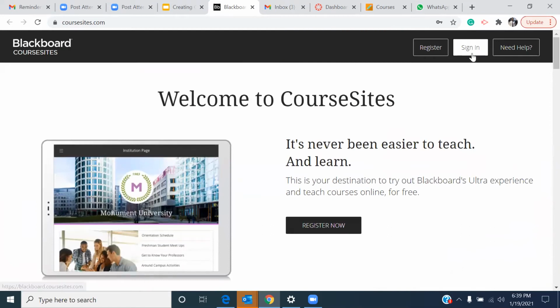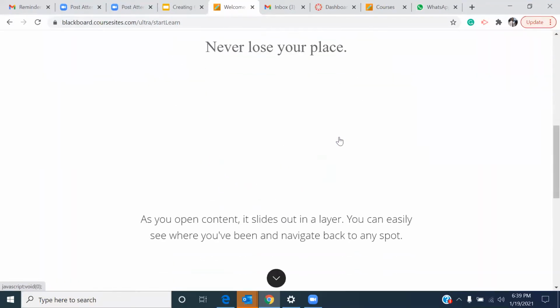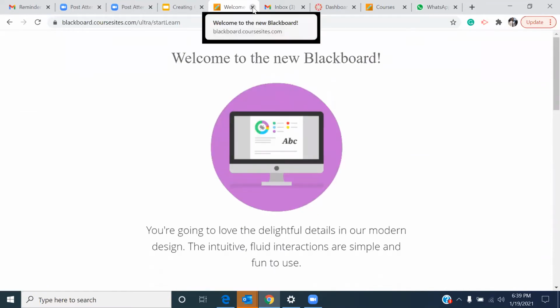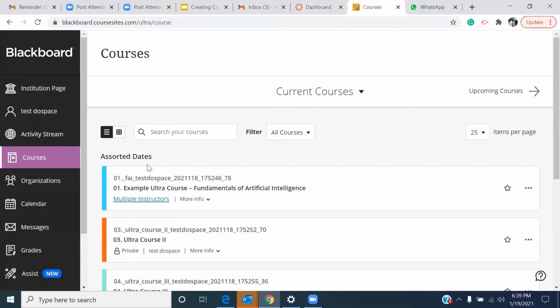I already have an account I created for this workshop. So I'm just going to click on sign in, and hopefully it's going to give me all the information here. After I sign in, it looks like this. There's a Blackboard Connect sites.